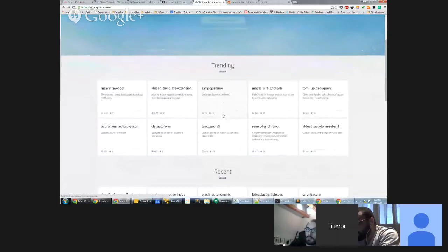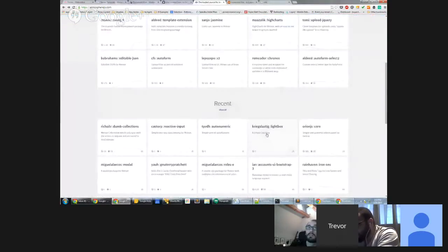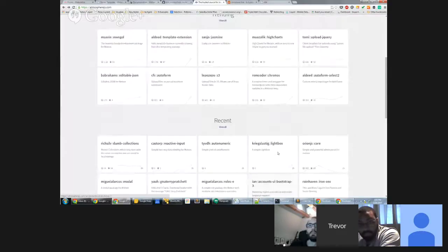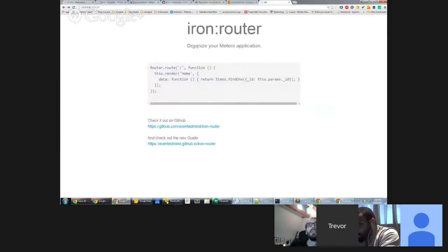So Jasmine is for testing, Autoform, high charts, D3, all that sort of stuff. Oh, accounts dash password. There's a lot of ones for talking to like Amazon S3 and stuff. So if you want to save your images and all that stuff up there, that's done pretty easily. Bootstrap, tons of stuff. So you can see it automatically added accounts base and email package for me.